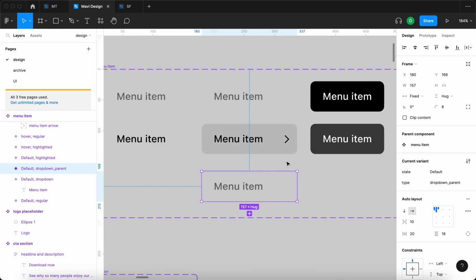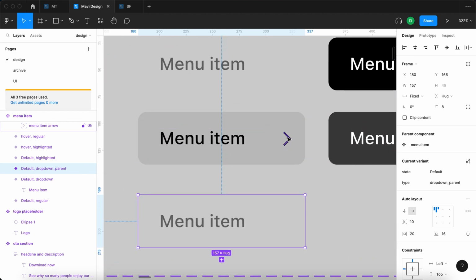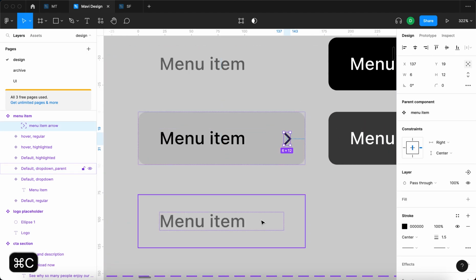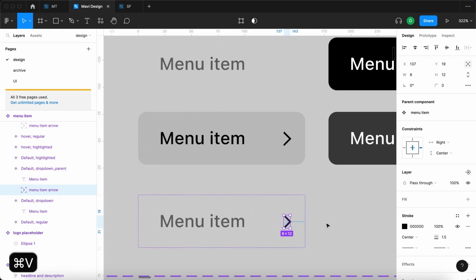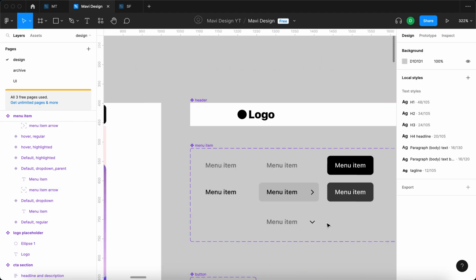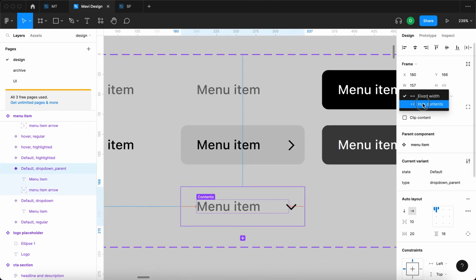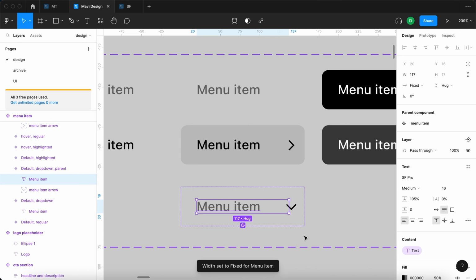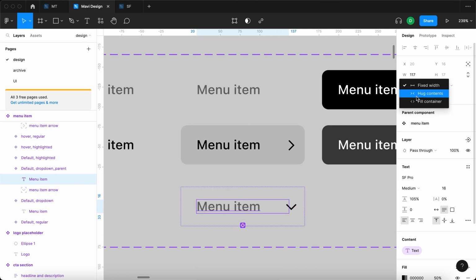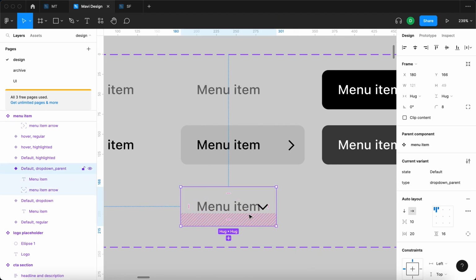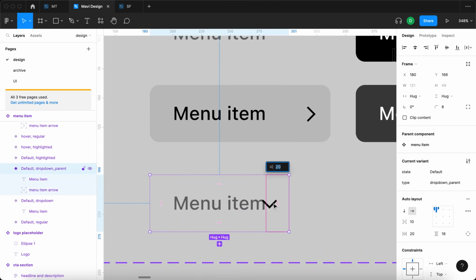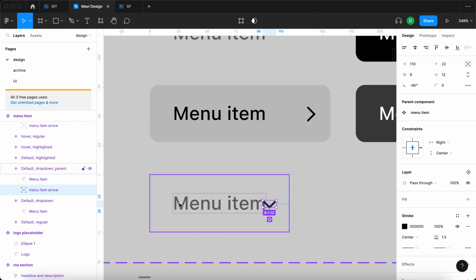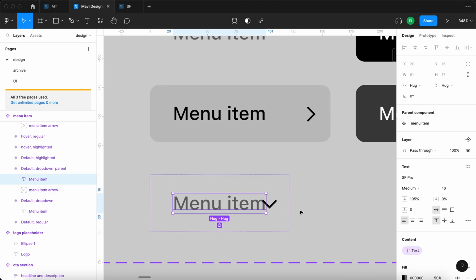It's going to be another special type of our menu item, and it's going to contain this arrow as well, which I'm going to paste in right here. I'm also going to rotate that, and I'm going to set this to hug contents. And since this is now fixed, I'm going to set the menu item text to hug contents as well. So this now happens. I'm going to make sure that this arrow is the same distance from the right side as the text is from the left side, which is 20.